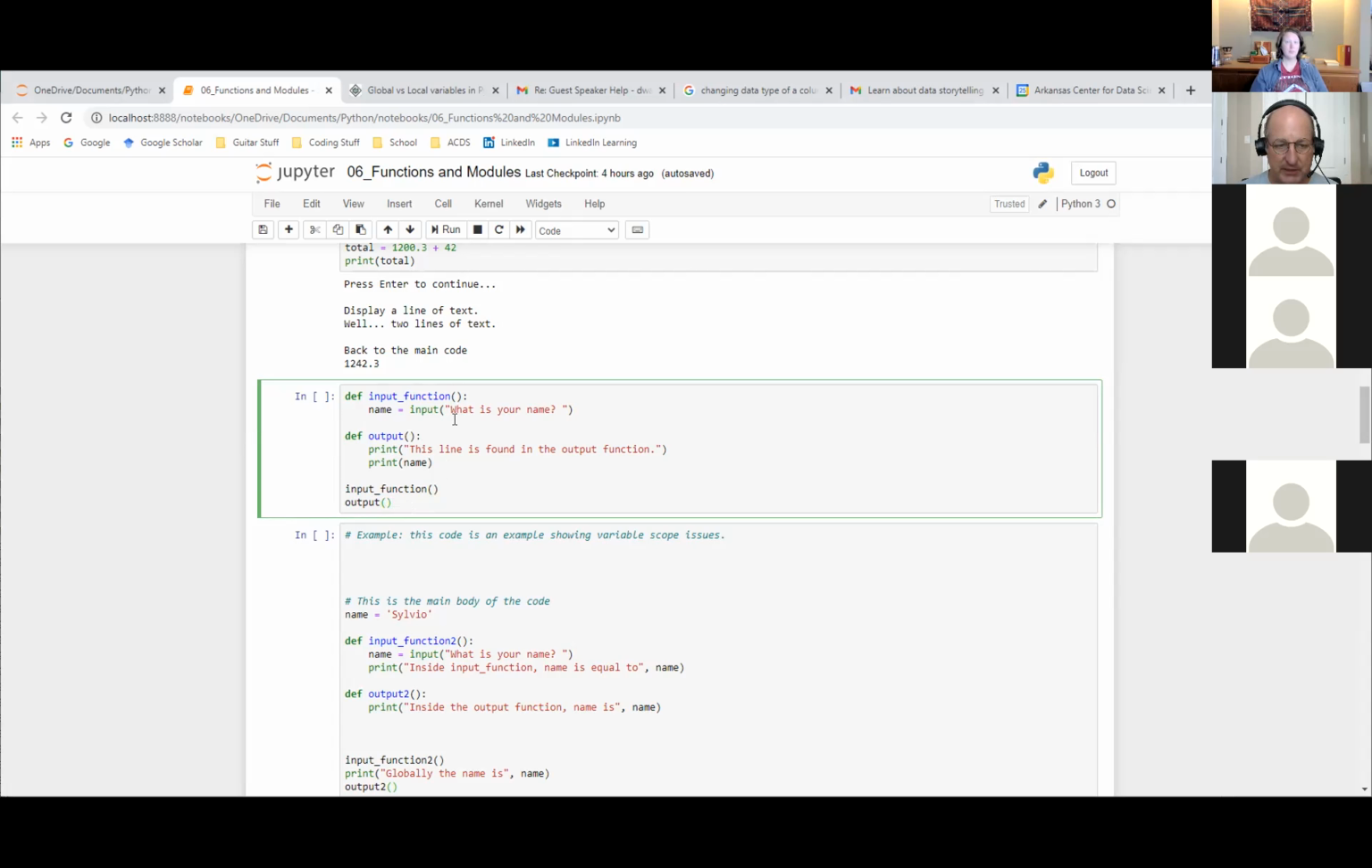So notice that inside this code cell, we have a function that uses the word name and gets that from the screen. And then we have defined a function that prints a line and then prints the same variable or a different one. And then down here, so those are just definitions. And then down here, we call each of those in order so that they will execute.